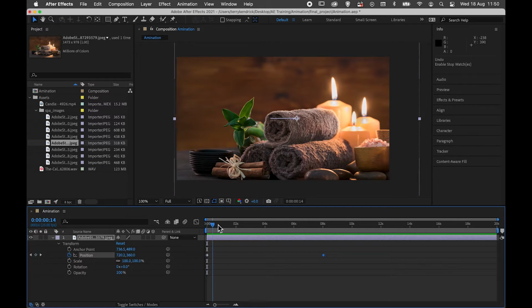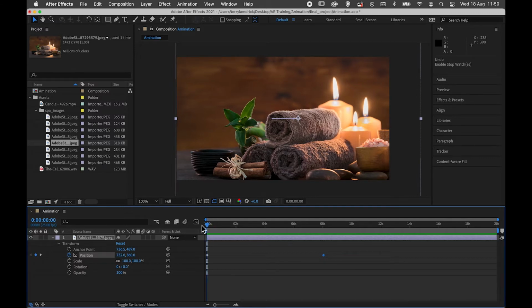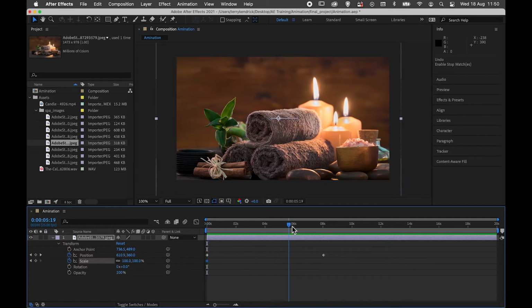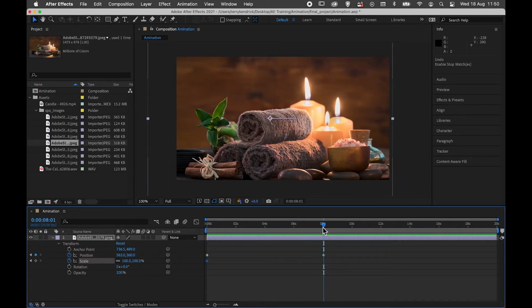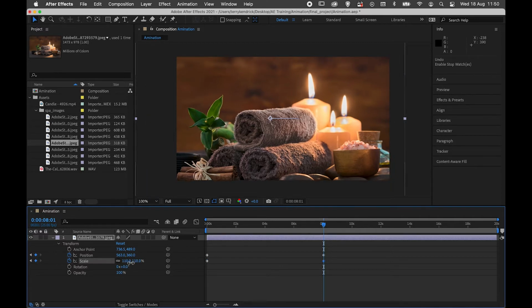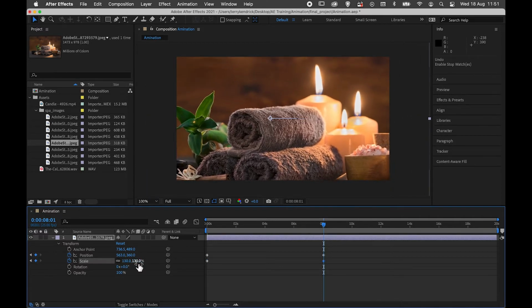I'm going to make sure that my CTI is at the very beginning. What I'm then going to do is to use the scale properties to set the start scale at 100%. So by clicking on the stopwatch, I add in a keyframe here, which sets the initial scale position. I can then move the CTI to where I want the scaling to finish. What I can then do is change the size and scale this up slightly.